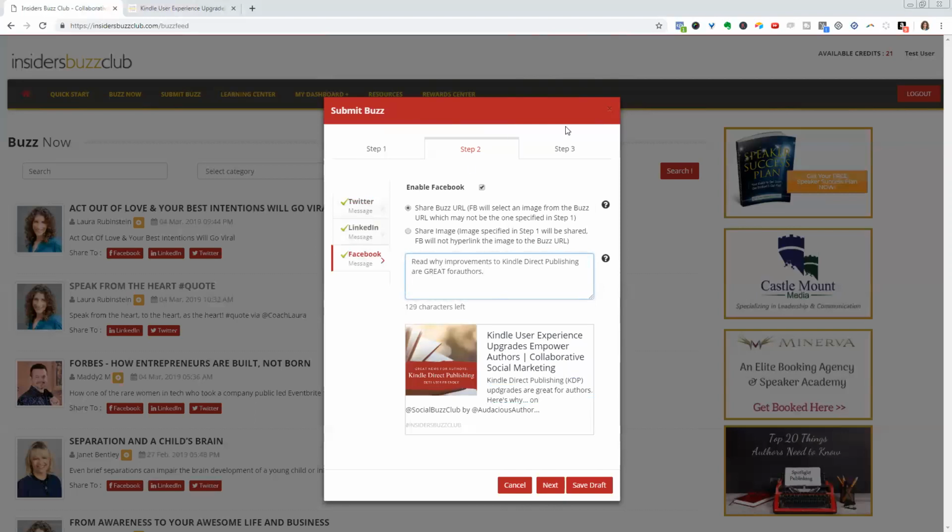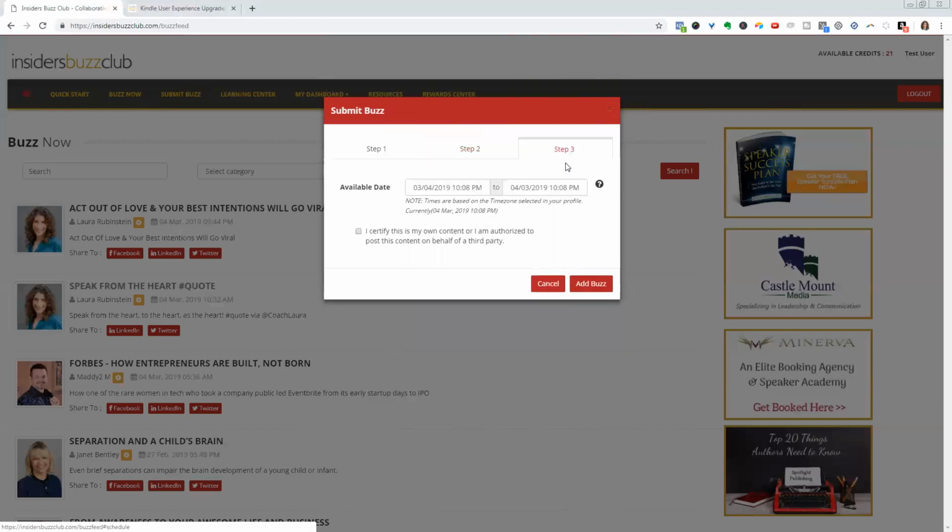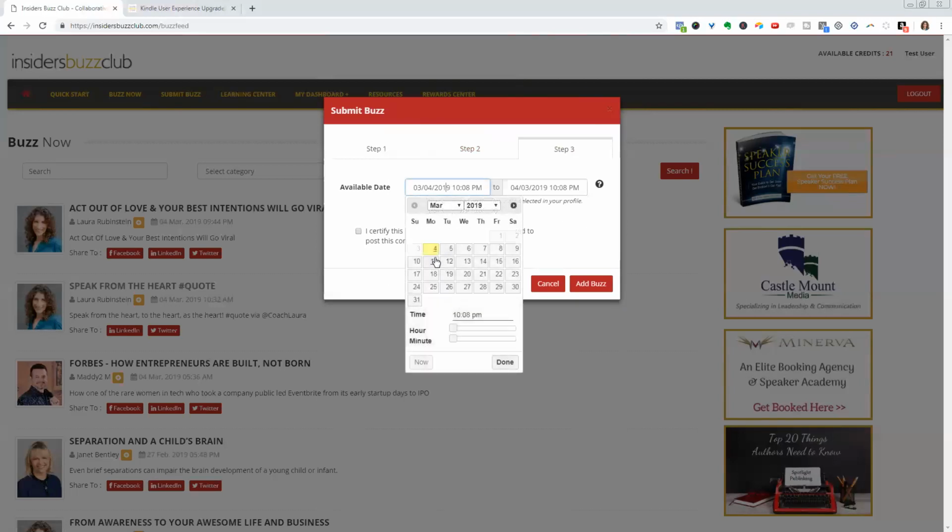And then step 3 is to say, when do you want this to show up in the Buzz feed and be shareable? If you want it to show up now, great. Click now. It kind of defaults to the time you started submitting Buzz. But if this is your second Buzz you want to share, maybe you have 10 or 15 credits and you want to share, you might do one today, but if this is your second one, you might schedule this out for next week to submit in. I'm going to schedule it for now so you can see what happens.